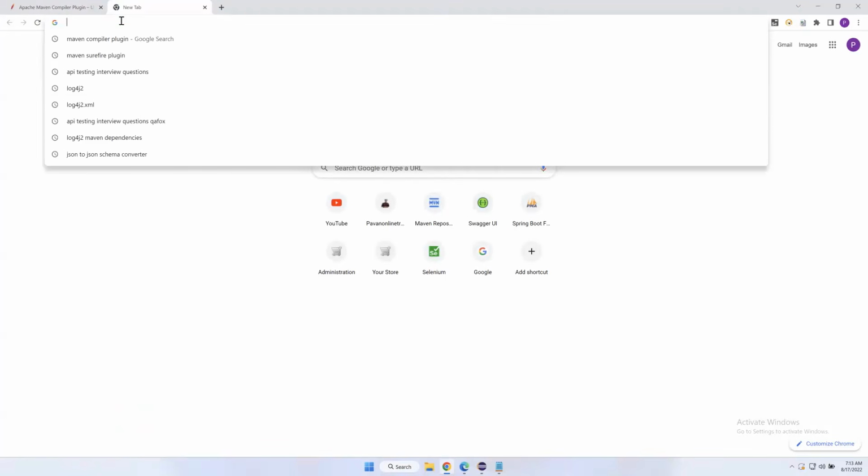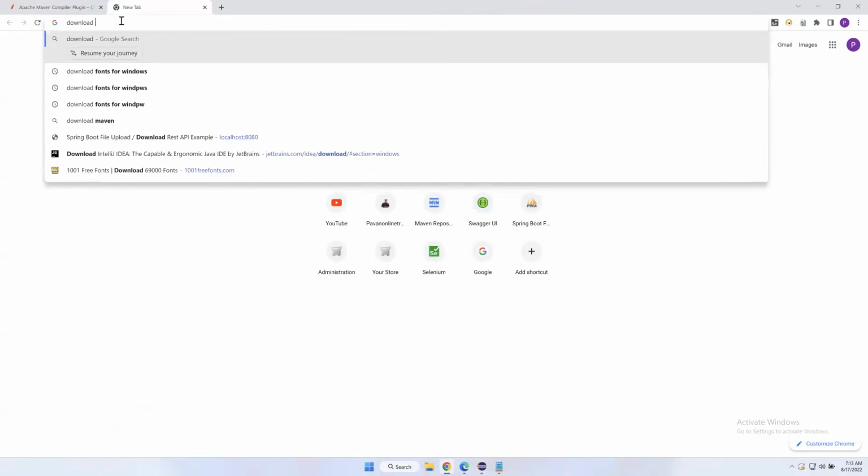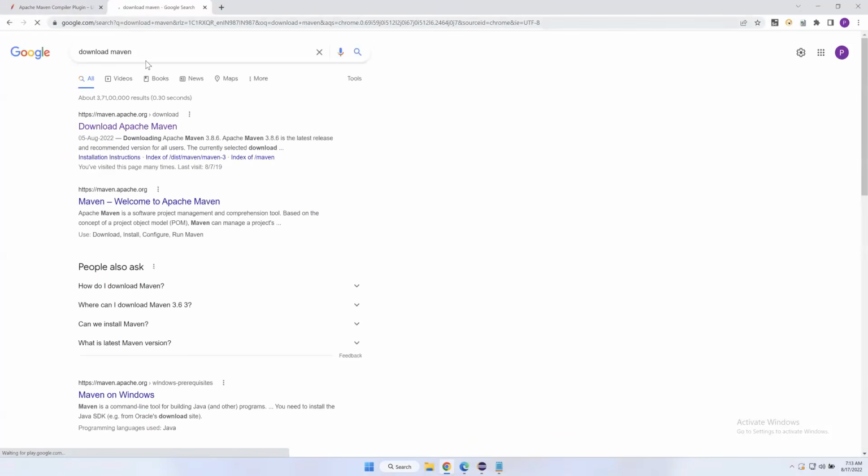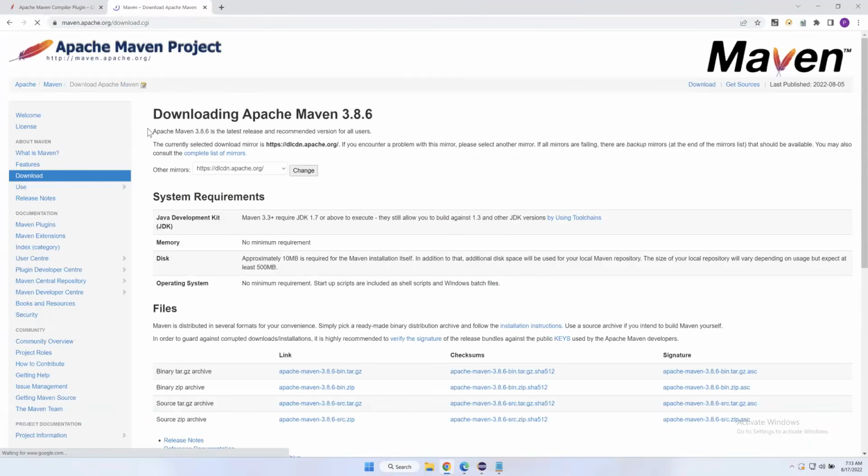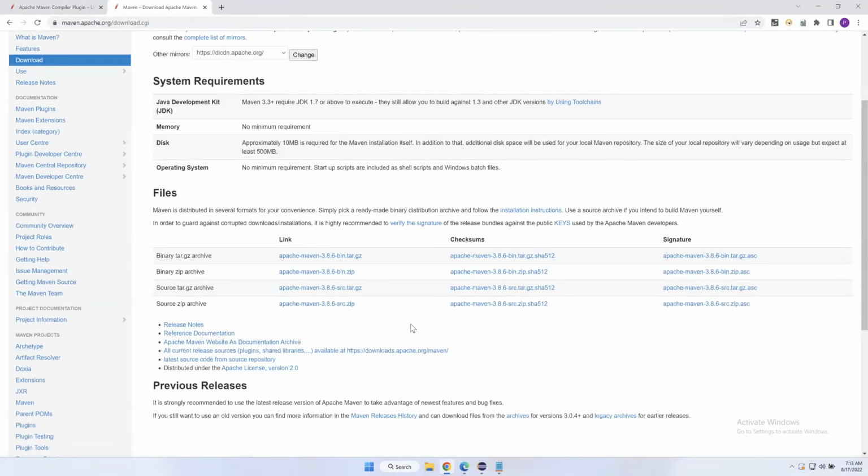So we have to first download Maven. Go to Apache and download Apache Maven. Here you can find a zip file or gz file. If you're working on Mac, you have to get the gz or tar file. If you're working on Windows, you will get the binary file. We don't need the source files. We need this binary file.